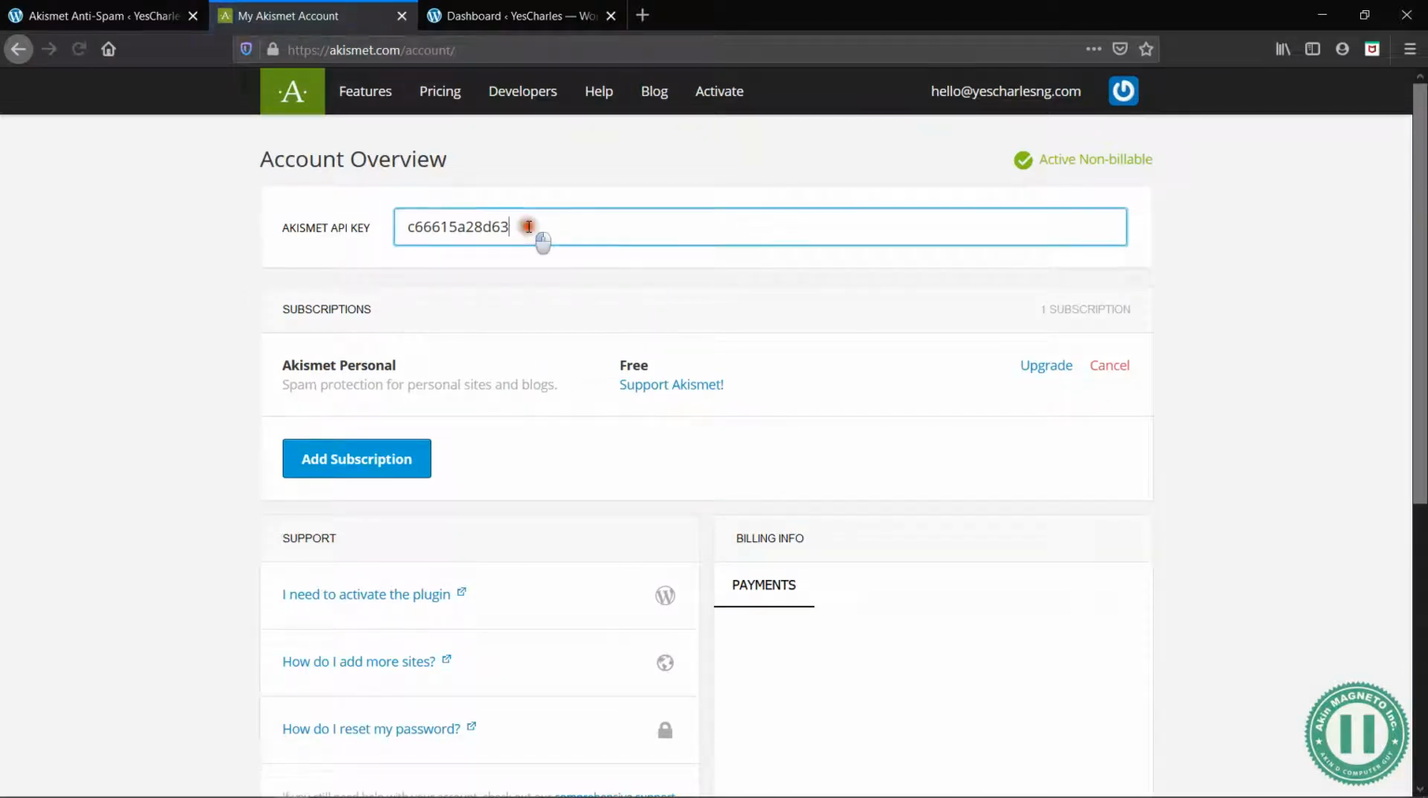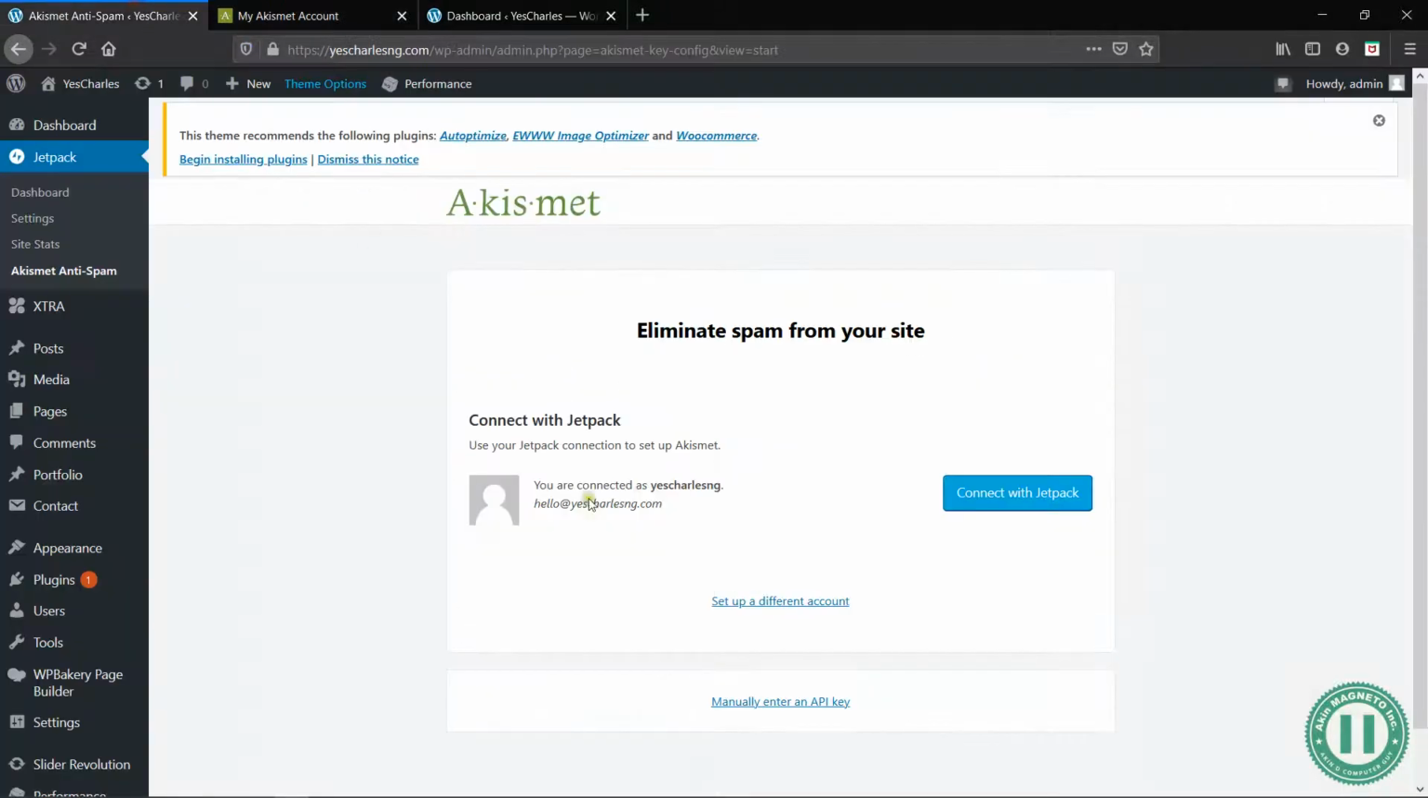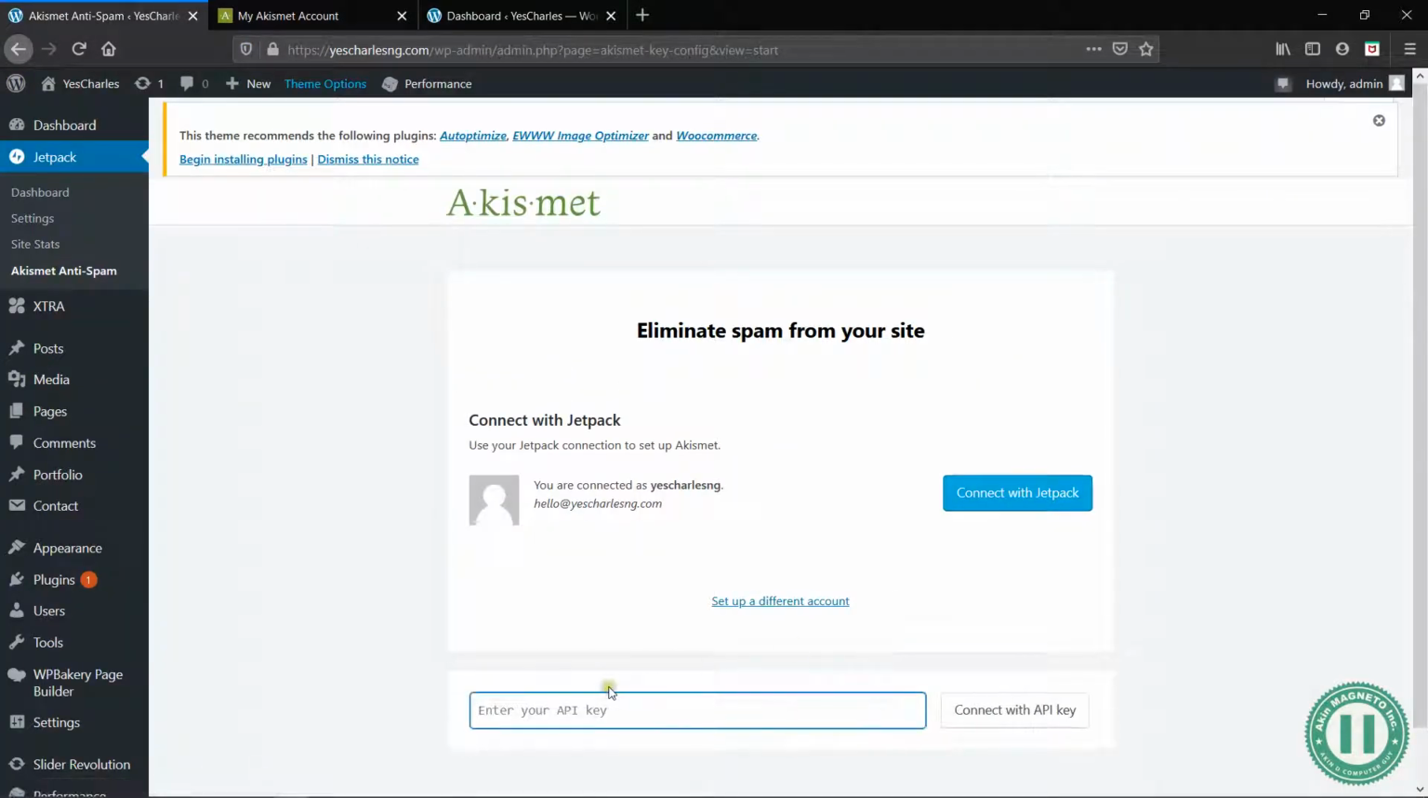Now, this is our Akismet key. Okay, so let's copy. Once we copy, come back to this and manually enter an API key. Go there and paste the API key, connect with API key. Now, this is going to help you to safeguard your site from spamming logins and every other thing.